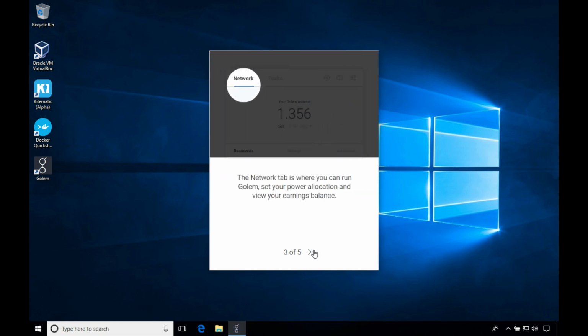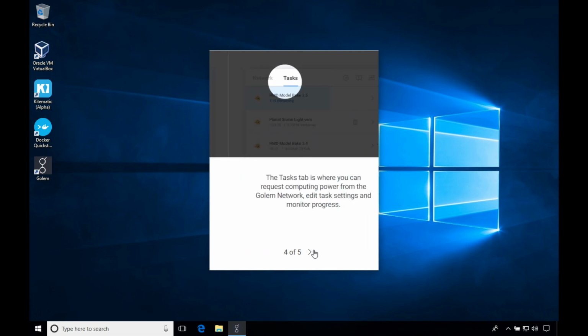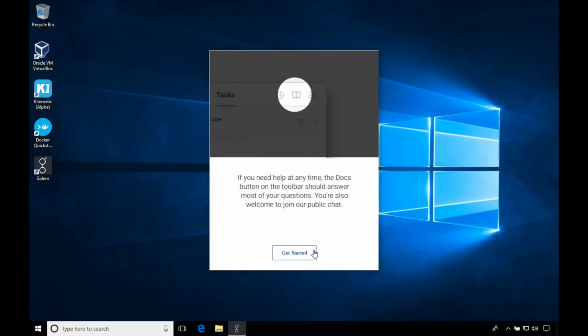And it goes through a basic explanation. So we've got the network tab where you run Golem, set your allocation, and view your earnings. The tasks tab where you actually create tasks to be run on the network. And it's telling you about that little icon, the Docs button on the toolbar. It says should answer most of your questions, and you're also welcome to join our public chat.